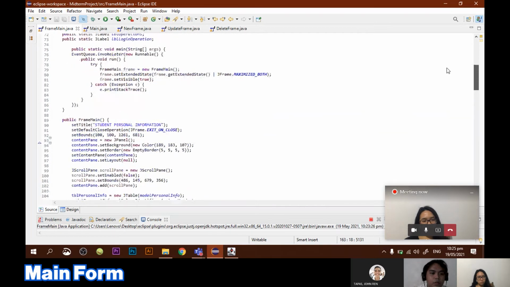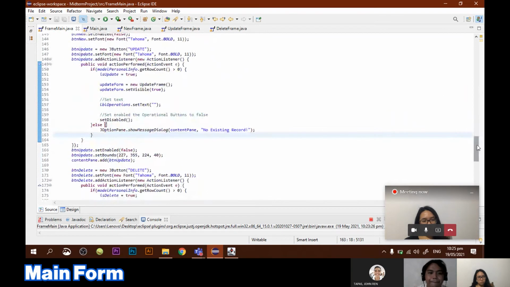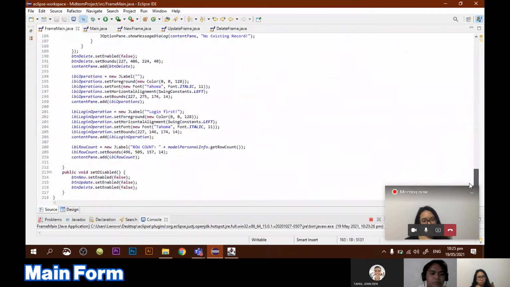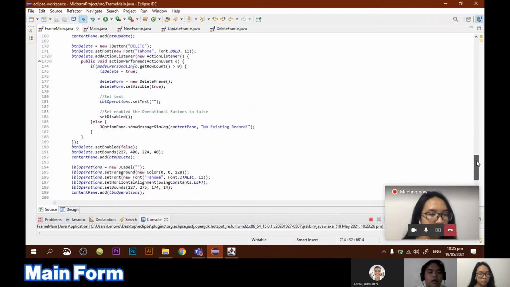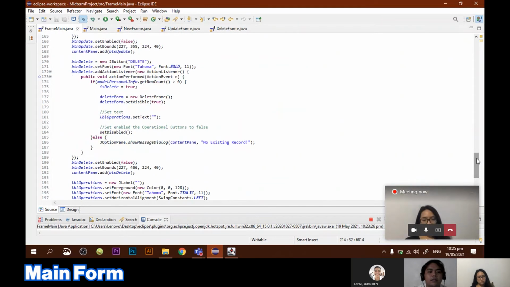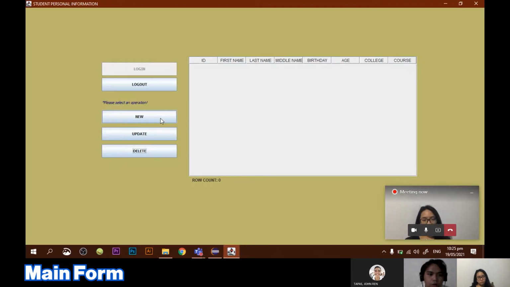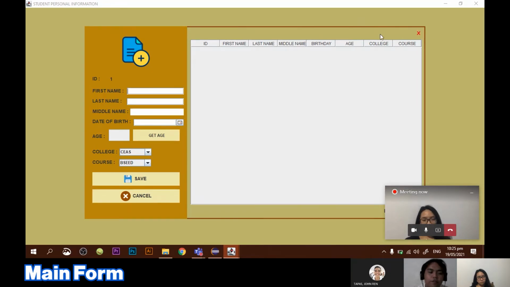And also we add set disabled, public void set disabled. So every time, for example, if you click the new button, the other operation buttons will be set enabled to false.